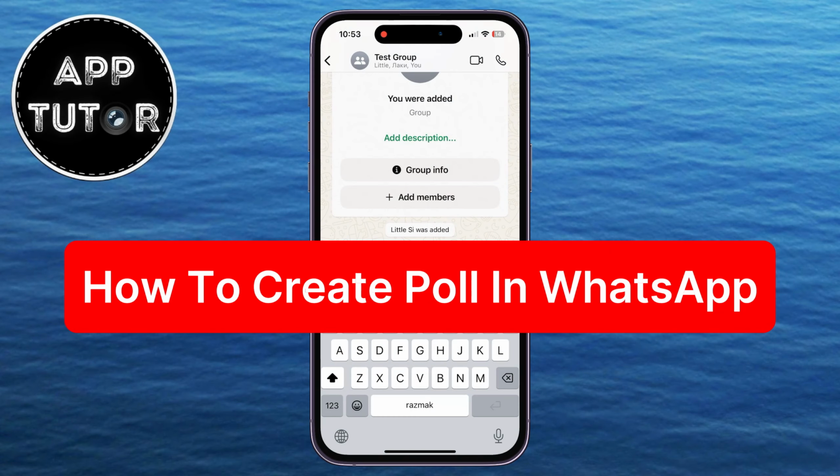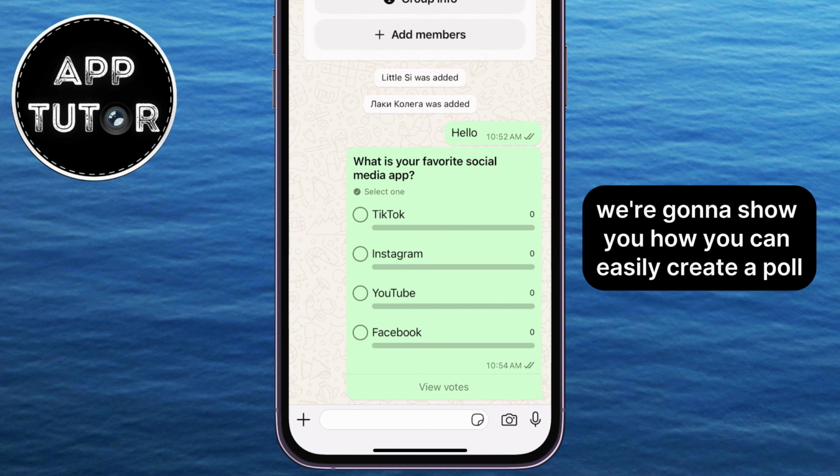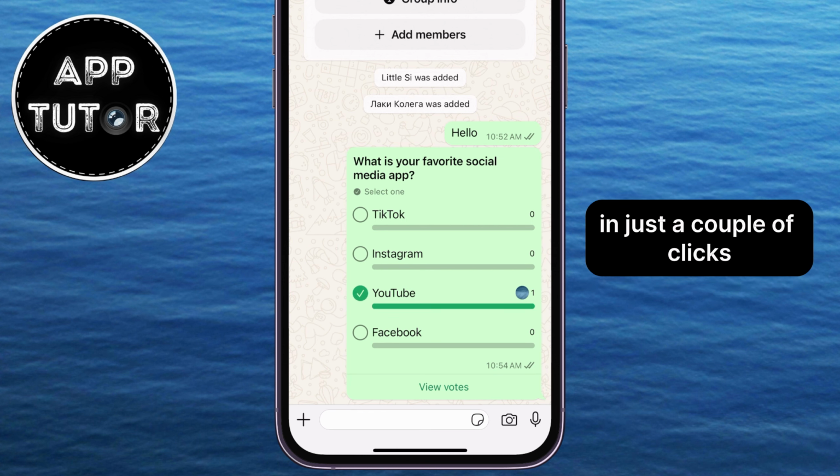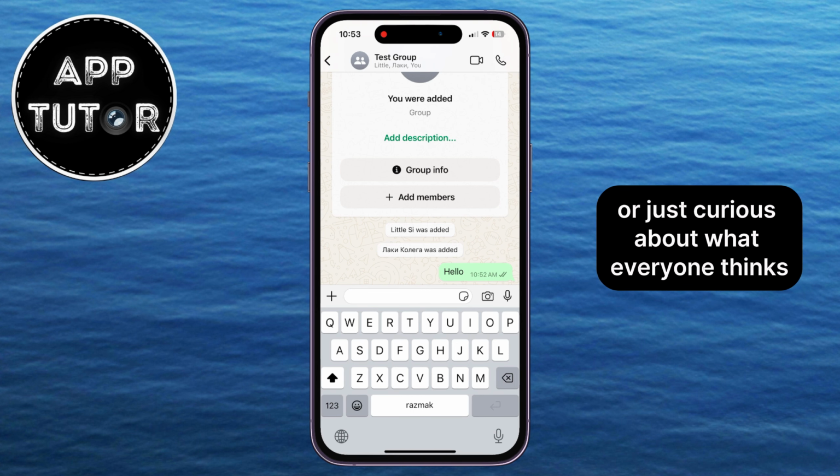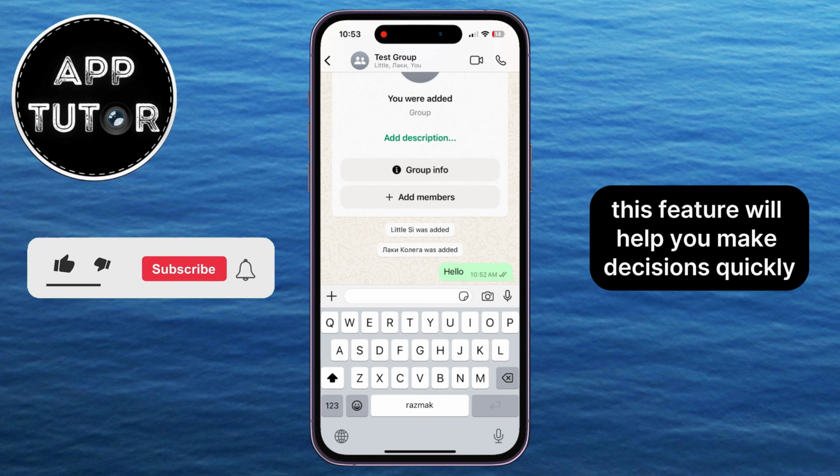Do you know that you can create polls on WhatsApp? In this quick video, we're going to show you how you can easily create a poll in just a couple of clicks on both iPhone or Android devices. Whether you're planning an event or just curious about what everyone thinks, this feature will help you make decisions quickly.